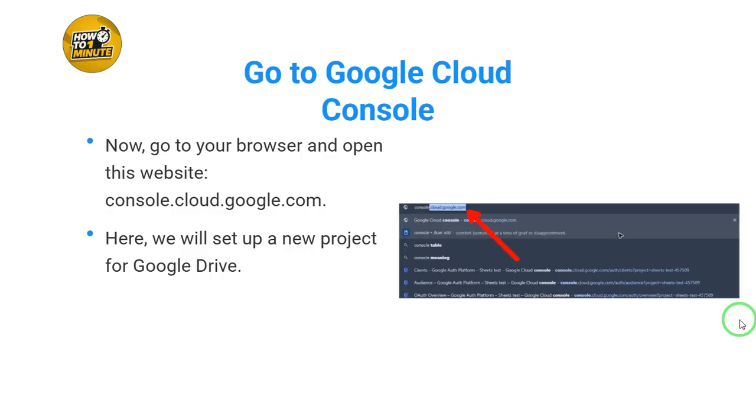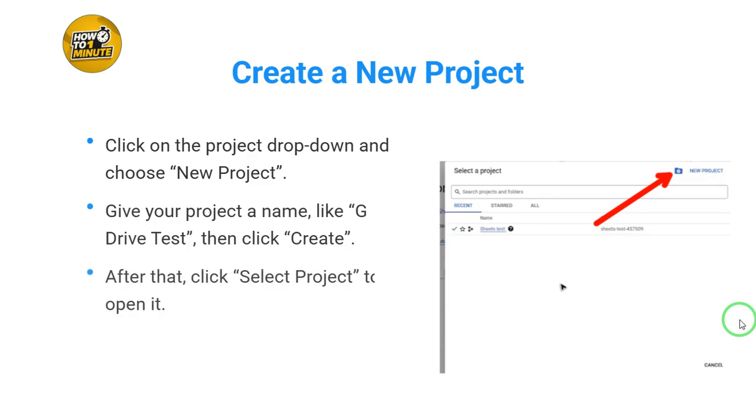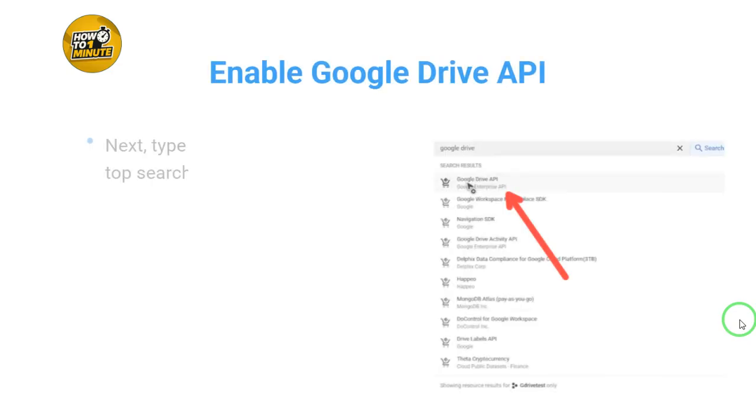console.cloud.google.com. Here, we will set up a new project for Google Drive. Click on the Project drop-down and choose New Project. Give your project a name like G Drive Test, then click Create. After that, click Select Project to open it.